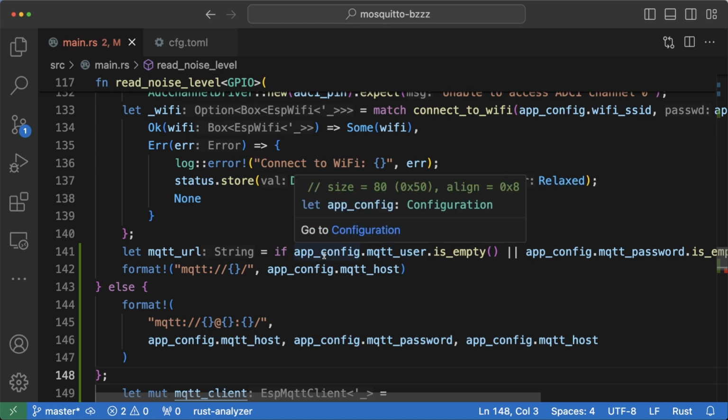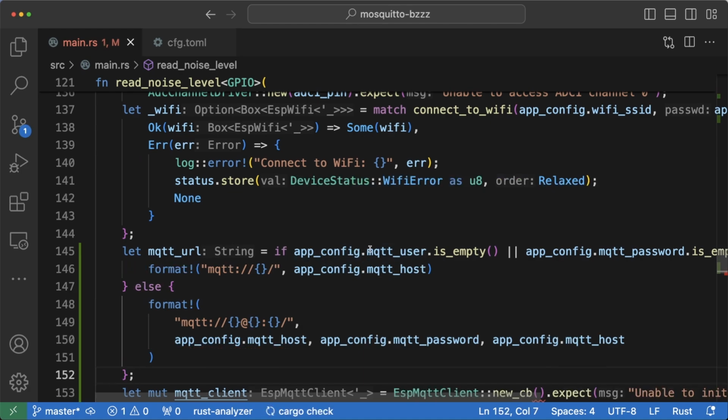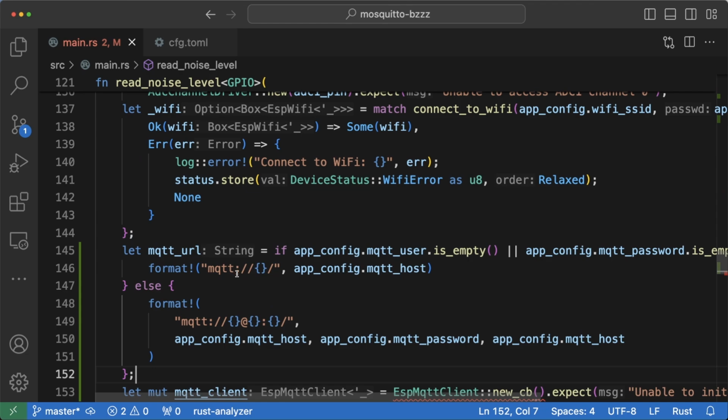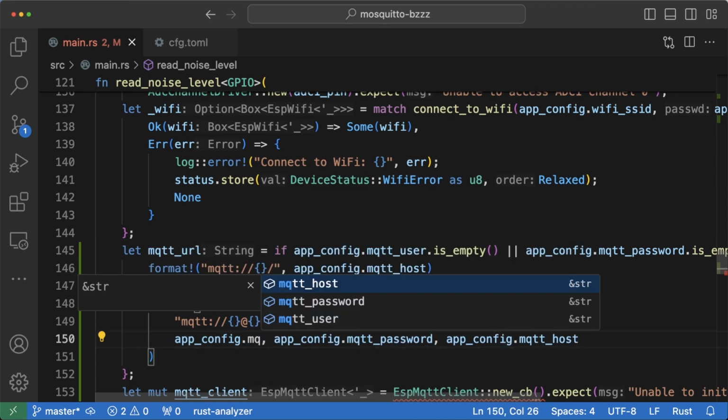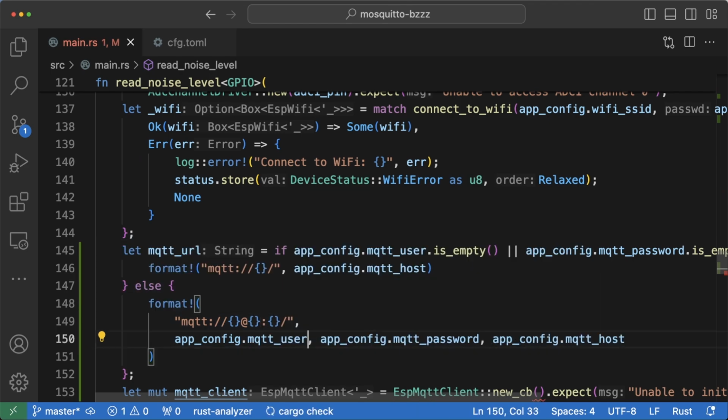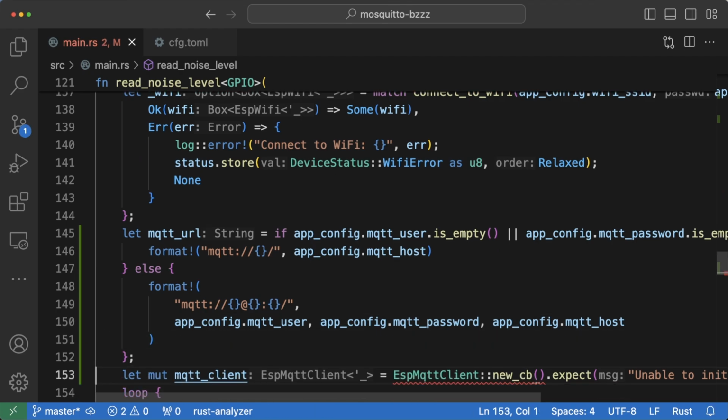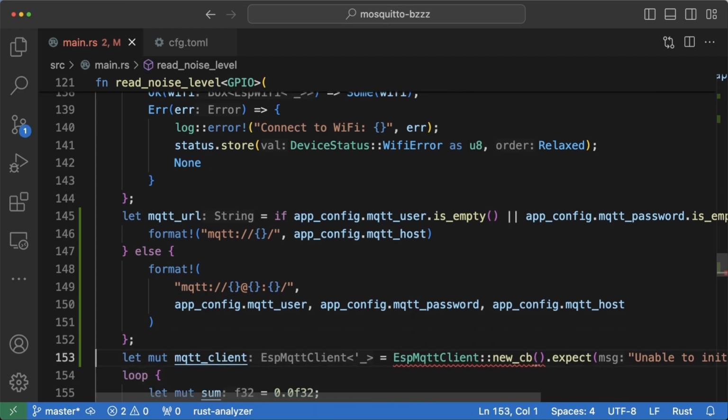So notice that, let me indent the code. If the user is empty or the password is empty, then we will just use the hostname preceded by the protocol, the MQTT. But if we have a proper username and password, we will use them in the URL for the MQTT protocol. By the way, this should be user rather than host. So MQTT user.